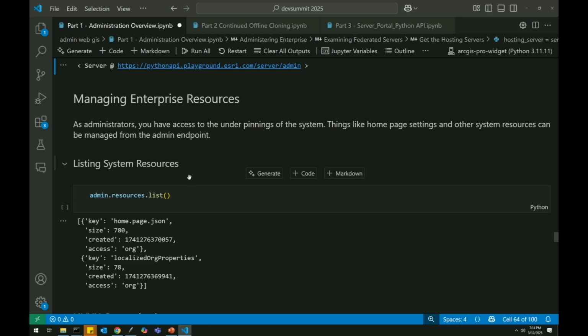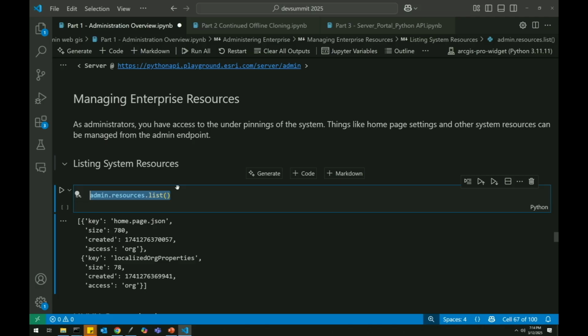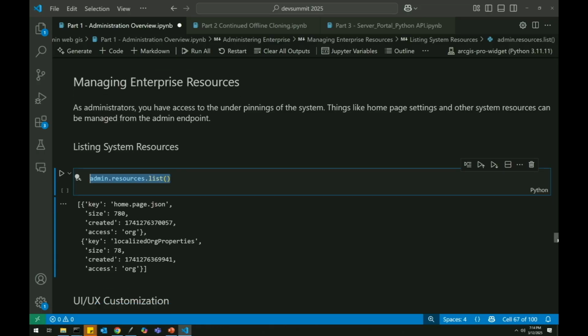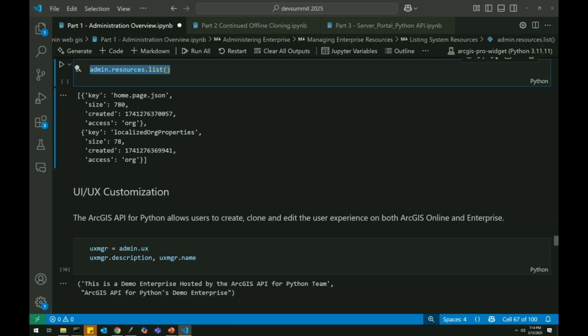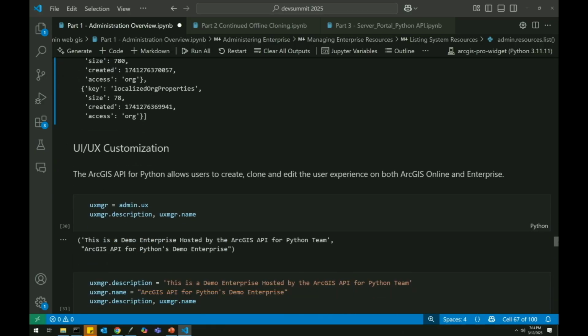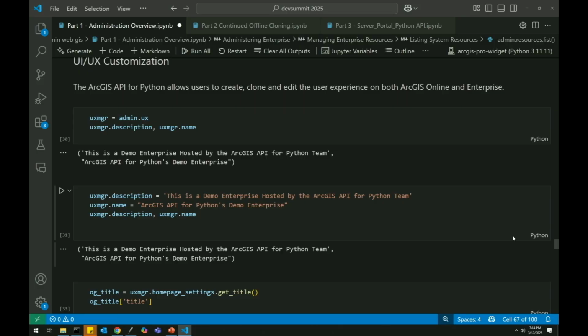Another major component of working with enterprises on this initial overview is that you can work with various resources that exist on there. So I can add things like JSON files and other imaging that makes your enterprise feel like yours rather than using the default stuff. So it starts by adding it to our enterprise resources. And once you have the stuff uploaded through your enterprise resources, you can start doing your UI, UX customization.